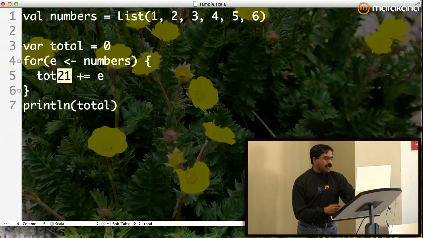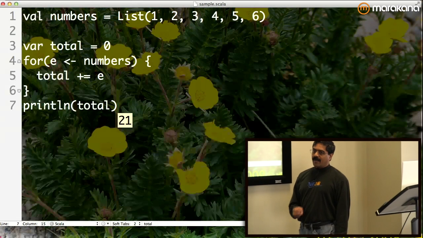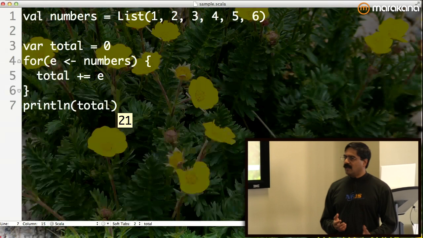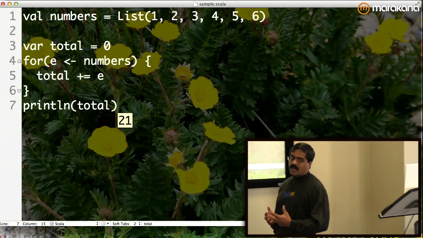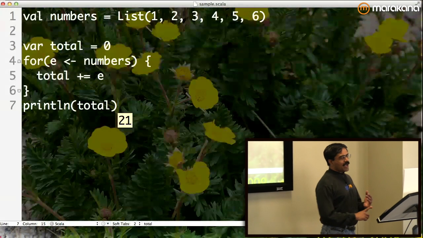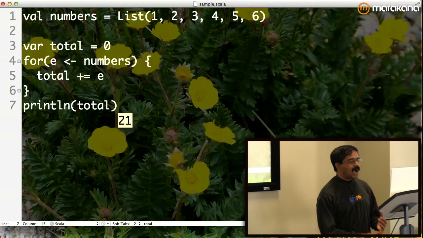Now in this particular example, as you can see, it did tell us the total is 21, but this is a great example of a very imperative style of coding. Now, what is the smell of imperative code? There are two things we can look at in imperative code. The first is you have to tell the code every step of the way, not only what to do, but how to do it.